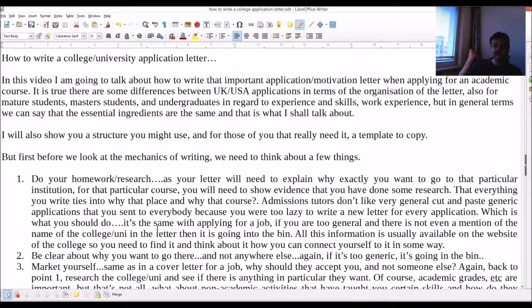They want evidence, details, reasons. They want to know why you want to go to that university, why you want to do that particular course, why they should take you, what personal characteristics, what academic characteristics, what outside activities, what can you bring that relates to that particular course. If you can do that, you won't go far wrong.